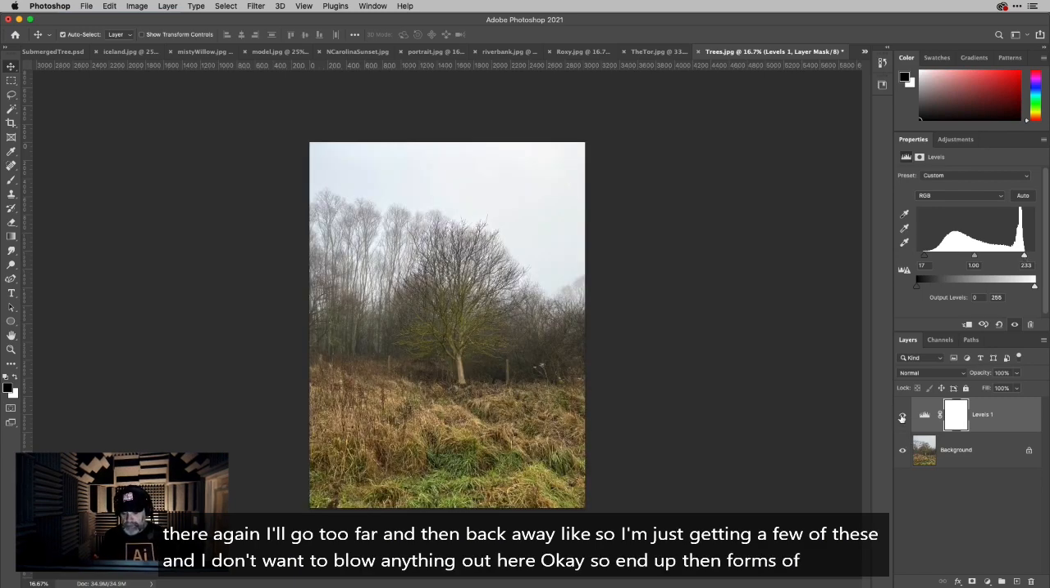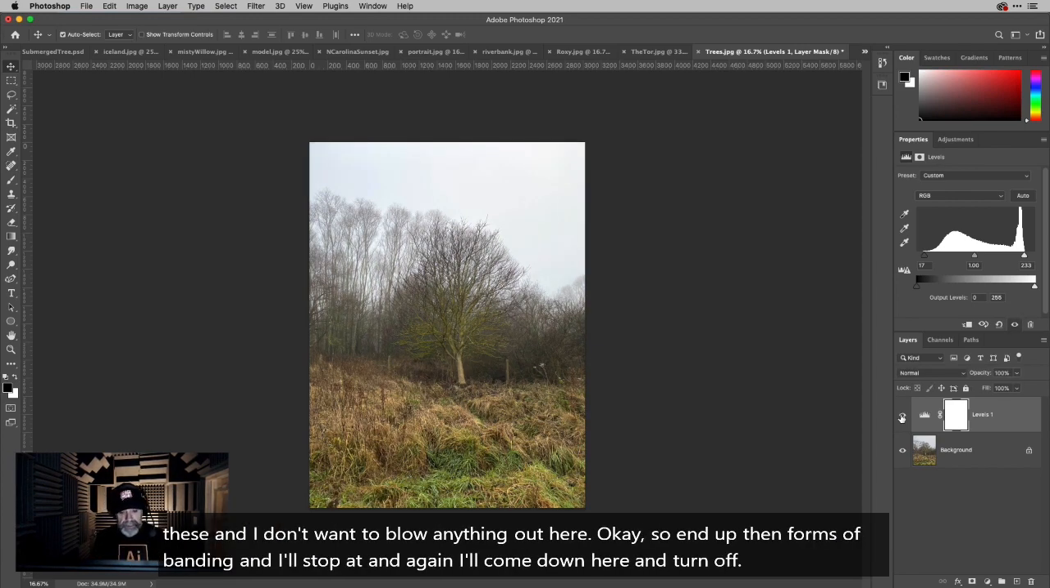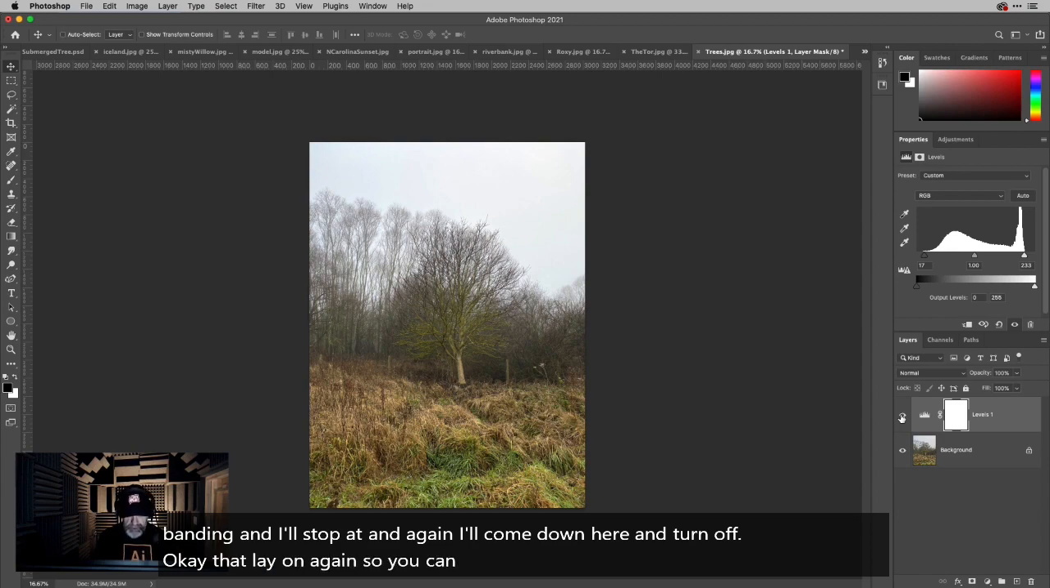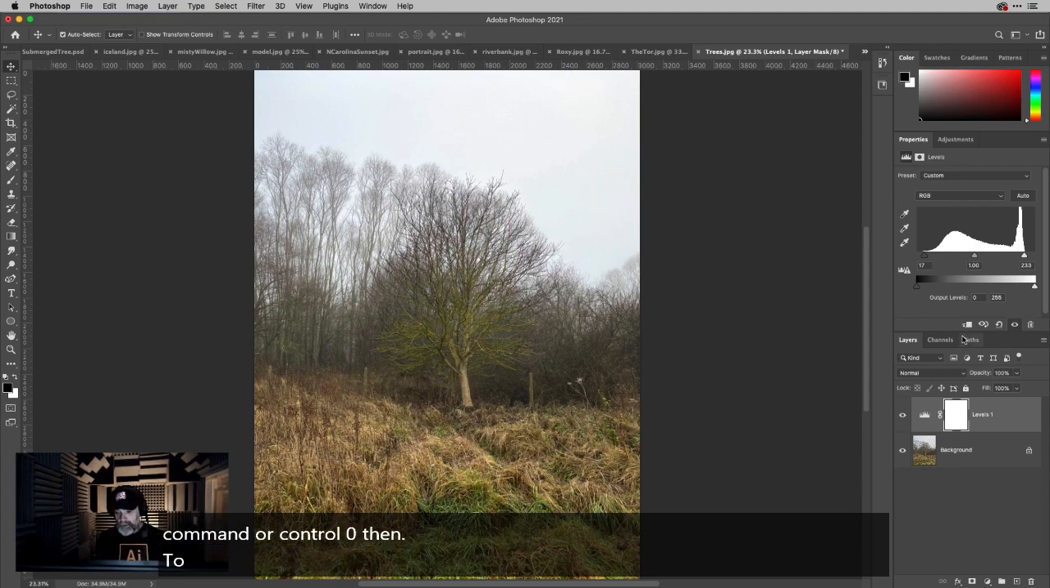And again, I'll come down here and turn off that layer and on again. So you can see it's got some nice contrast here. Let's just Command or Control 0 that to bring that up to the screen.